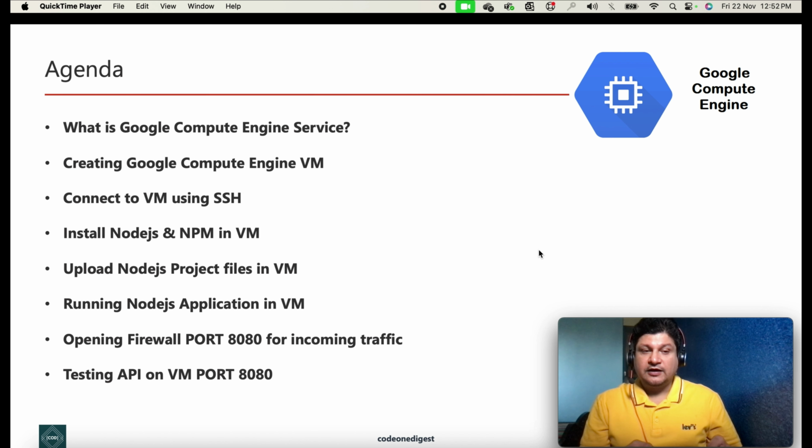Very important thing, how to open a firewall port to access our application on port 8080 for incoming traffic. And then finally we'll be testing our APIs on port 8080. So stay tuned and watch this tutorial till end. I am going to show you step by step how to deploy our web application in Google Cloud Engine Service. Right friends?